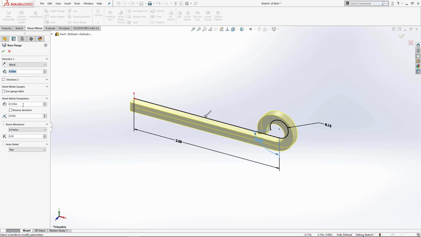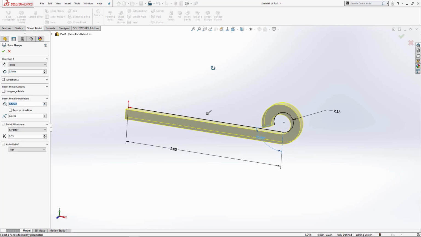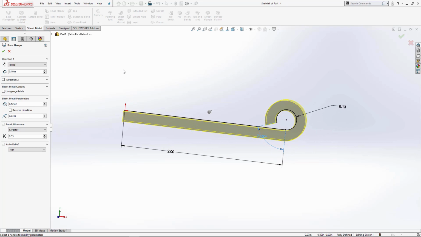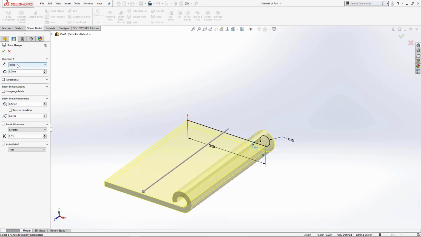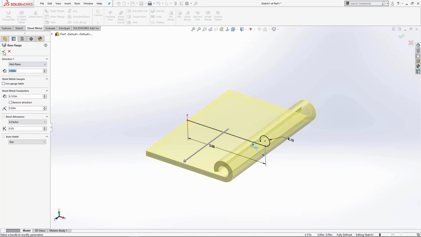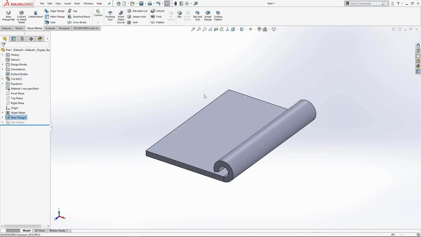In this dialog box, I can tell what the thickness is. You can see what it's doing is offsetting that profile to the outside. We can flip it to go to the inside, but then the part will touch itself, so we'll leave it at that. I also want to tell it it's 3 inches. But when I do that, I'm going to switch this instead of blind, which is a single direction, to mid-plane. That looks pretty good. We'll say OK.